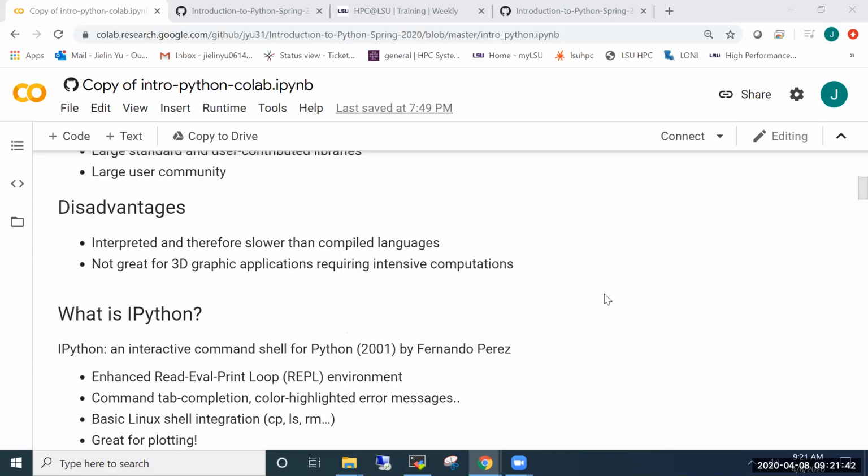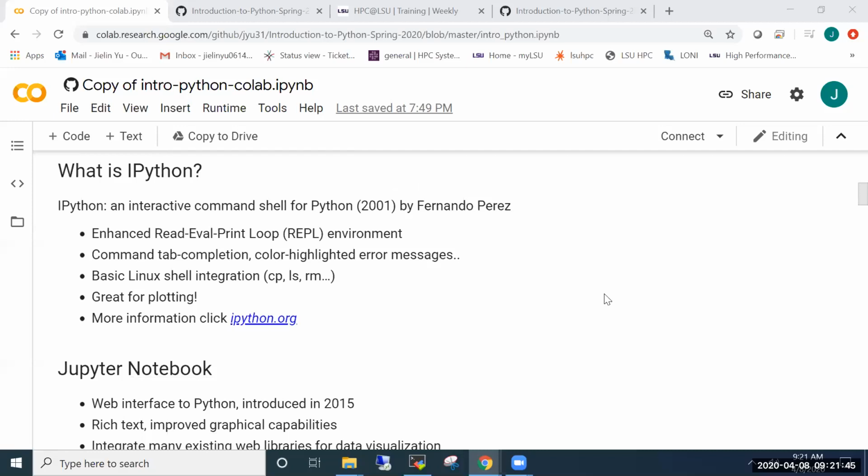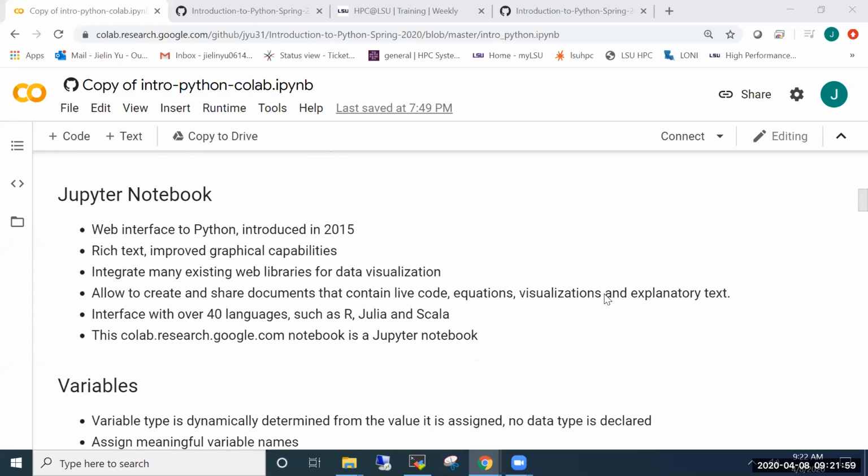So then we will talk a little bit about what IPython and Jupyter Notebook are. IPython is an interactive command shell for Python. It allows you to use basic Linux shell commands, and it's also great for plugins. And Jupyter Notebook, the file we're using today is a Jupyter Notebook file, is a web interface for Python, and not only for Python but for a lot of other languages now. Basically, you can run your Python code on a website, and it has a lot of features.